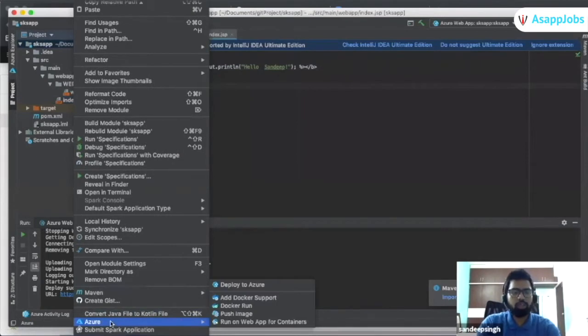Once you install the Azure Toolkit plugin, you can see the Azure Explorer as well as the Azure option. If you look at Azure, there is a deploy to Azure. So whenever we click deploy to Azure, how will it get to know what the Azure account is, and which portal you have to choose, which portal you have to deploy to, right?